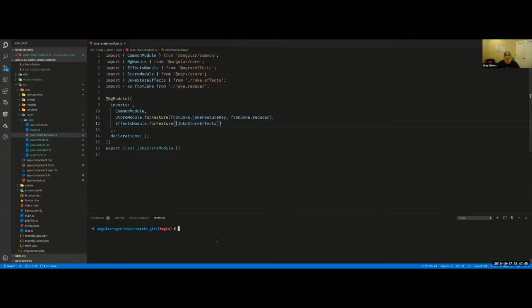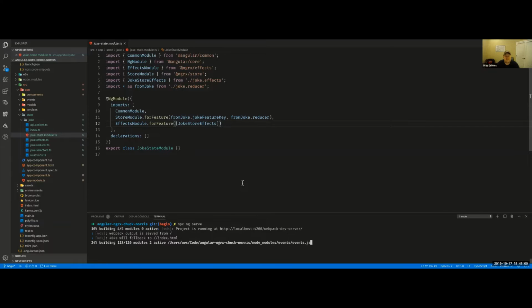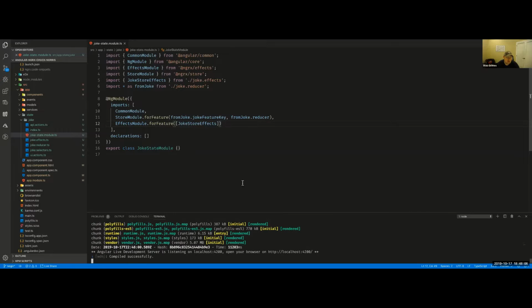If we go ahead and run this app, just using ng serve, and Zoom loves to suck up every last bit of my CPU, so hopefully it won't be too slow. Seems to be doing okay.